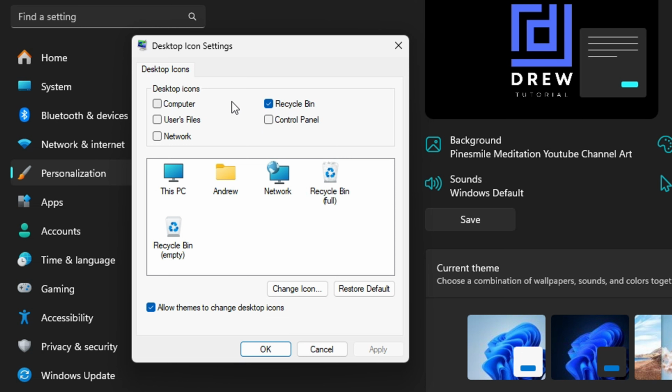Now these are the basic desktop icons, which is computer, user, files, network, recycle bin, control panel, etc. And if any of these are unchecked, for example, and they are not checked, you will not be able to see them on your desktop. So you want to ensure that whichever one you need is checked, and then you want to click Apply.